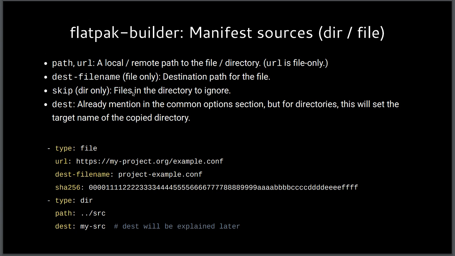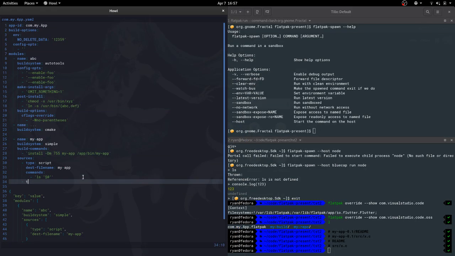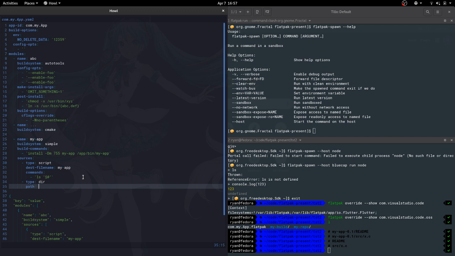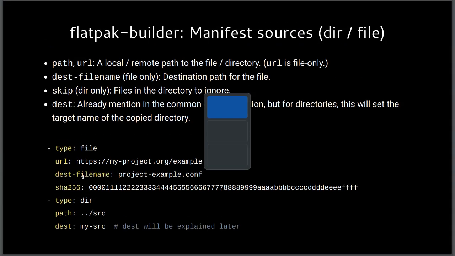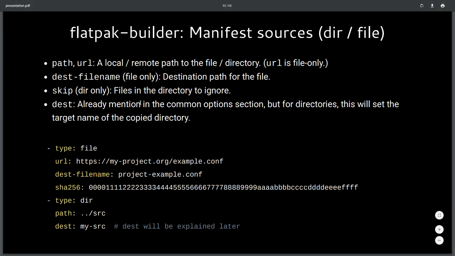We can specify a list of paths to skip, so we could be like type dir, path my sources, and then we could specify some paths that should be skipped when copying the directory into our build directory. This should be mentioned. Oh my gosh, the typos. But we can dest, I had mentioned previously.